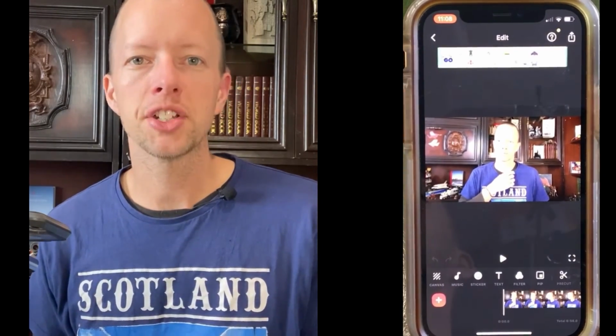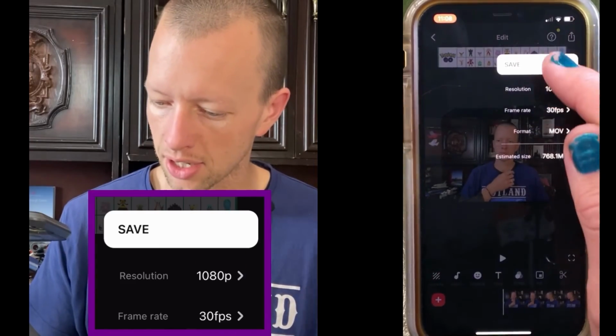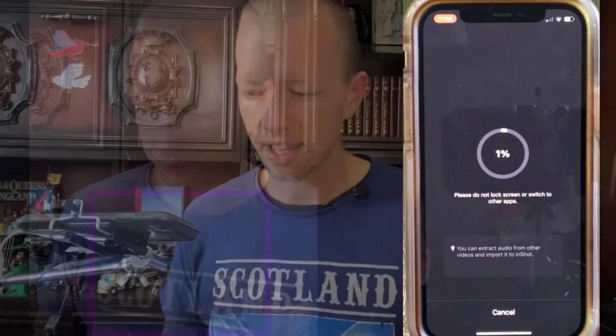If our video is finished, press on this square and arrow symbol up here, and then go save. And that will go through and save, and it will end up in the camera roll.